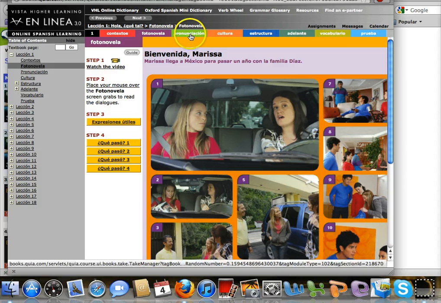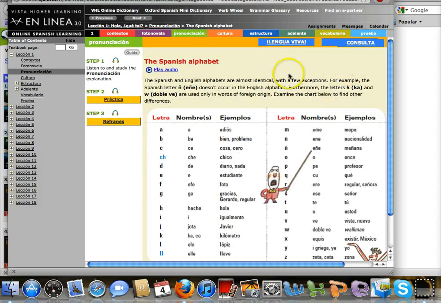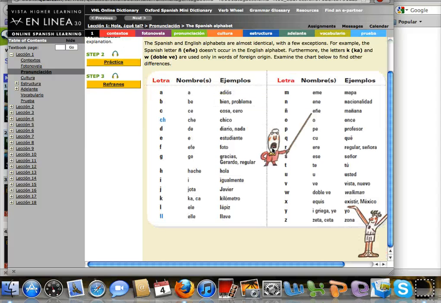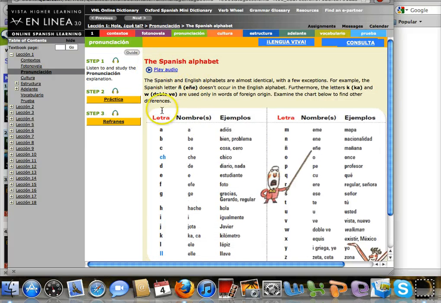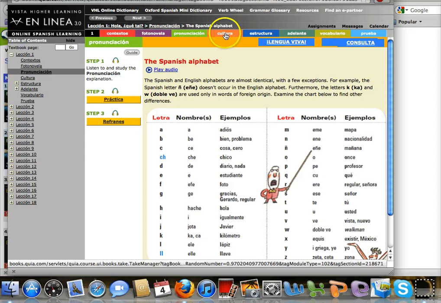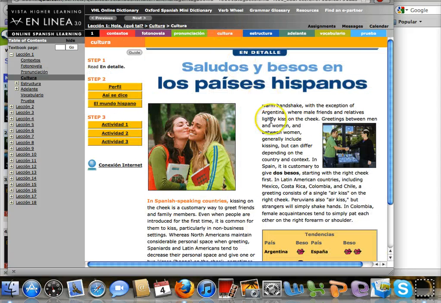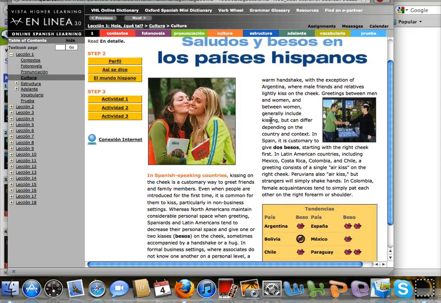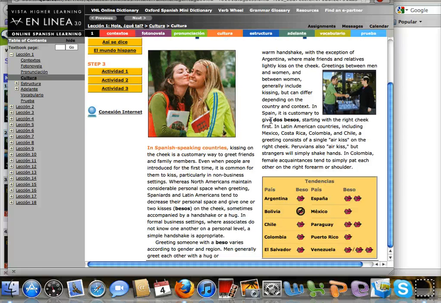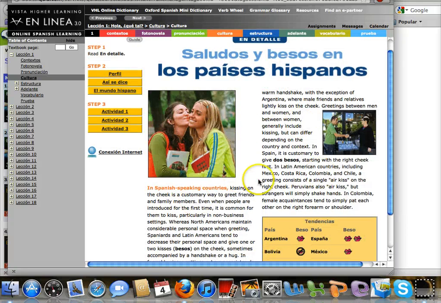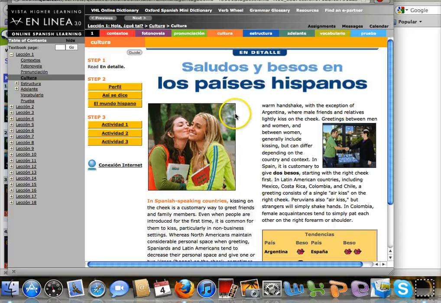Let's click the third one, Pronunciación, pronunciation. This is the best part of the book, in my opinion, where you actually get to practice your pronunciation by playing the audio, and then you may record yourself and I will be able to give you feedback. Let's click the next one, Cultura. Cultura introduces a cultural aspect of Latin America or Spain. This is also in English, which is helpful, and you'll be able to make comparisons between your own culture.